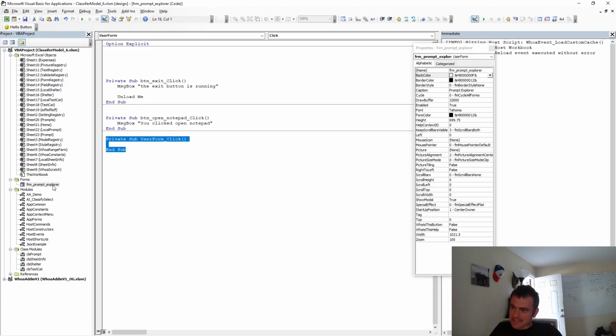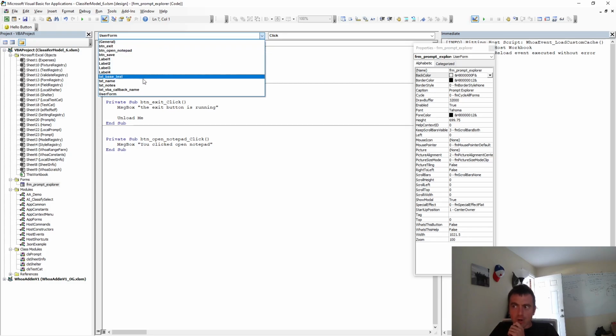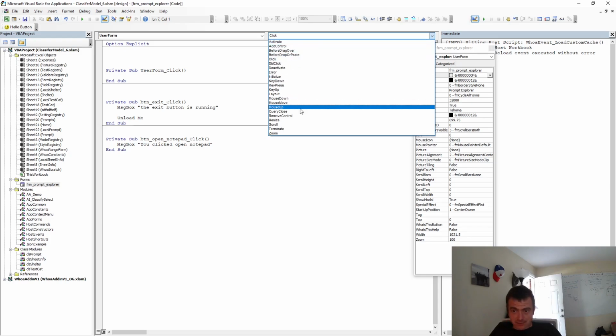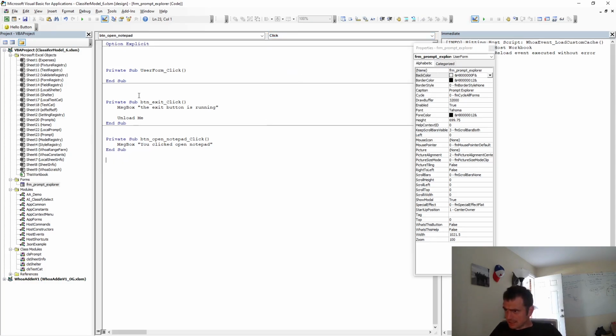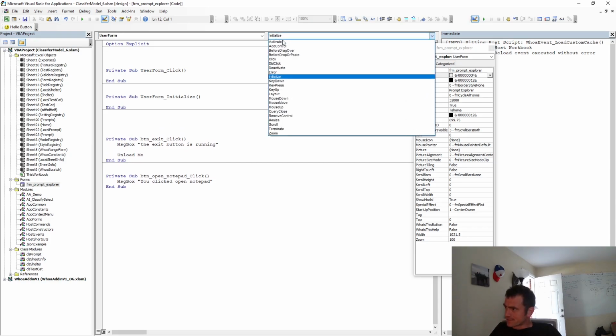I just double clicked anywhere in the form, like down here, and the default event is user form click. So here are all the controls that we have added, like here are our text boxes and stuff, and the user form itself. You select a control there, and then these are all the events you can tap into for that control. So we're going to tap into the initialize event. In a little bit, maybe we'll also tap into the activate event.